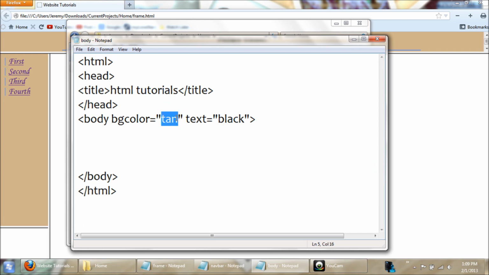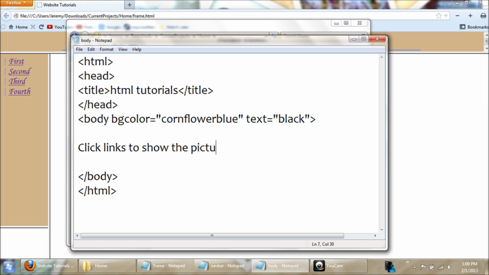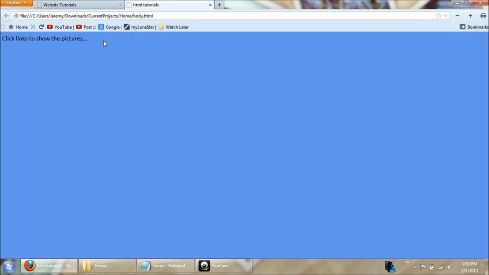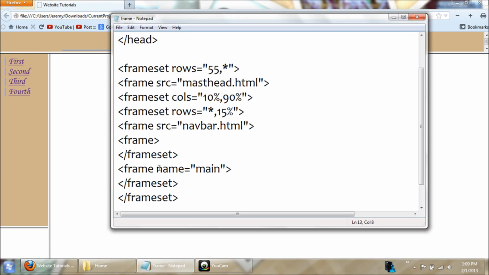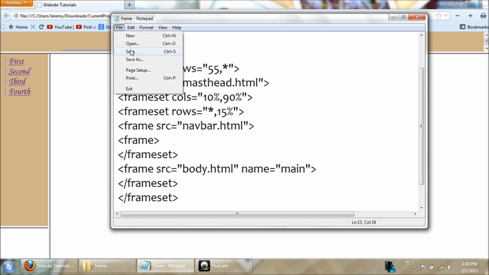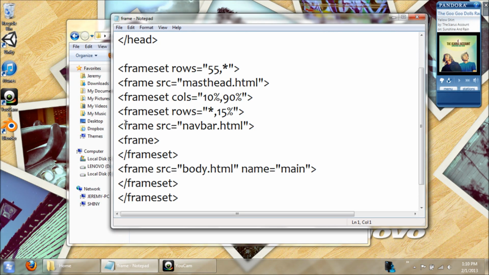Let's change the colors. So you can use text right there or the numbers. Alright, and let's put some words. Click. Alright, let's just go with that. Something simple. Alright, so if we open this, this is what this one looks like. And I want to put this HTML document into here. So let's go to our frame and put source. Put the name of our document and reopen it.